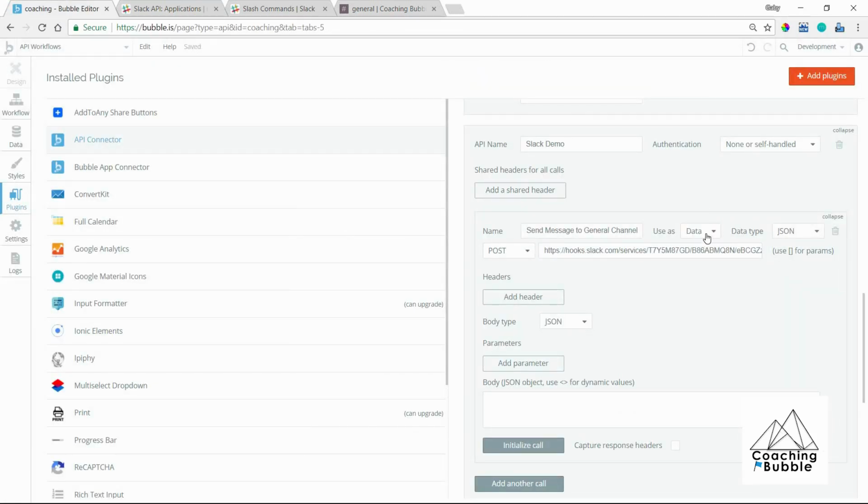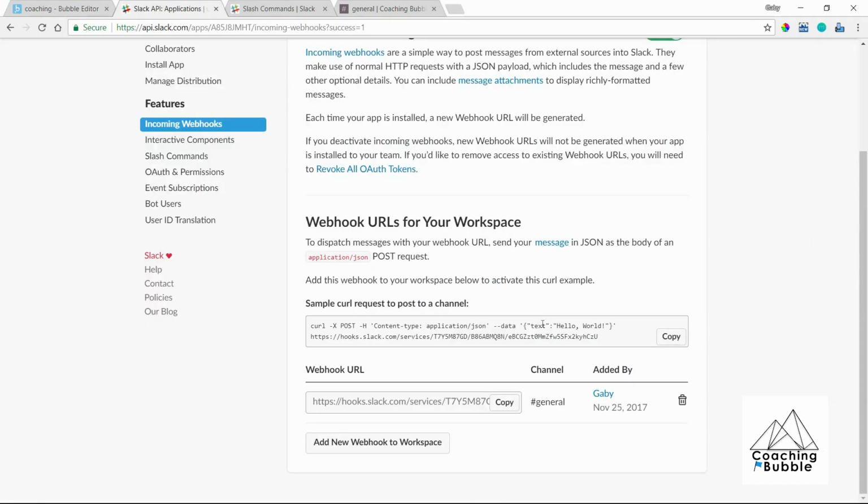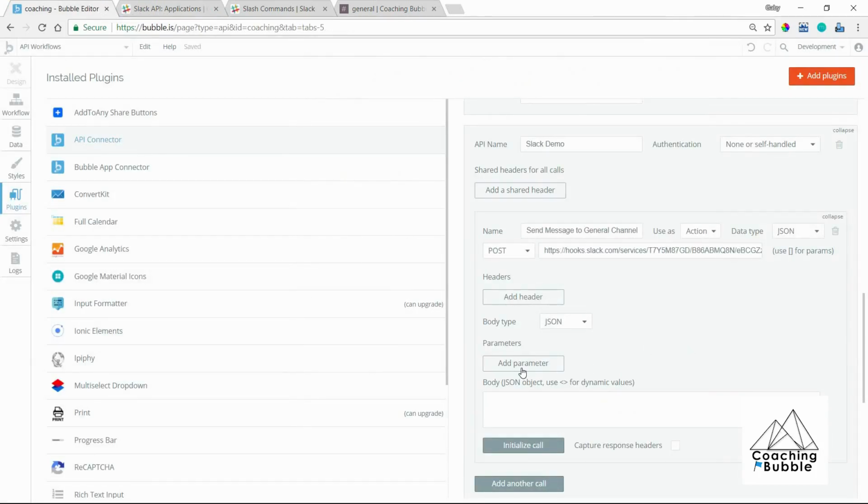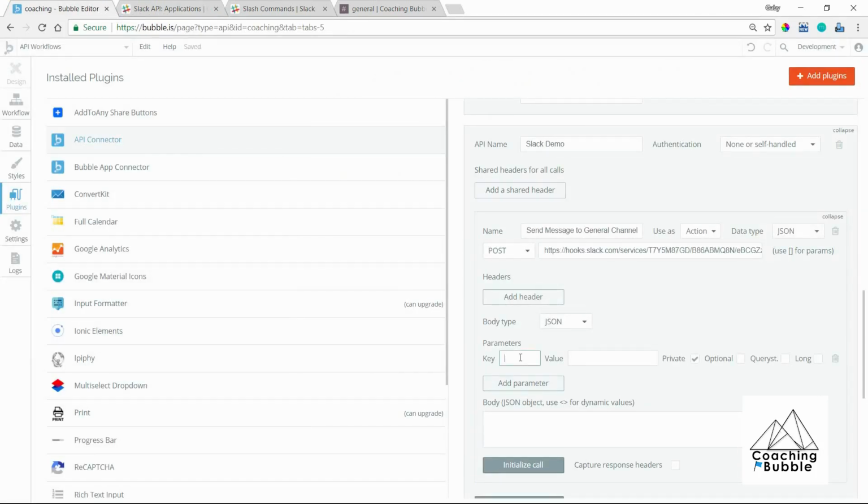Okay, and I'm going to use this call as action because I want this to become available in my workflow section. Alright, so we have one parameter here where the key is text and then the value is hello world there. So let's just mimic that sample there. So I'm going to add a parameter, key is text, and the value hello world from Gabby. Okay. And let's see what else we need.